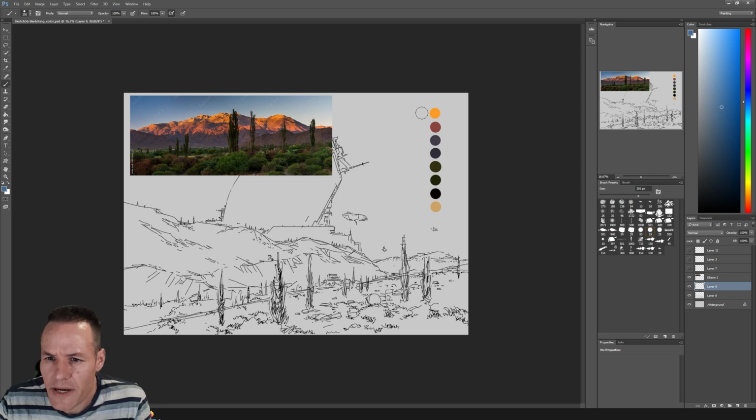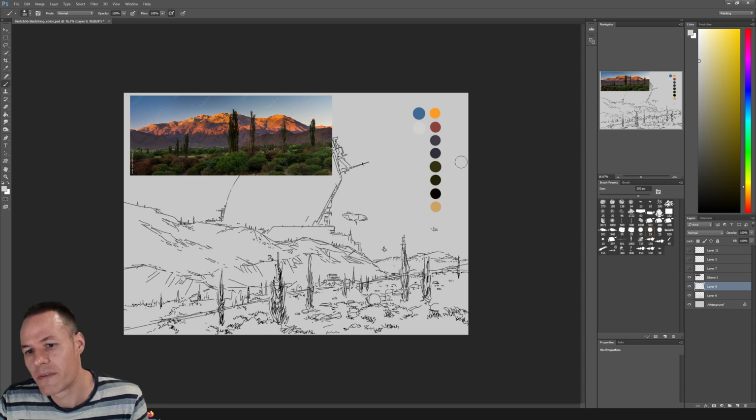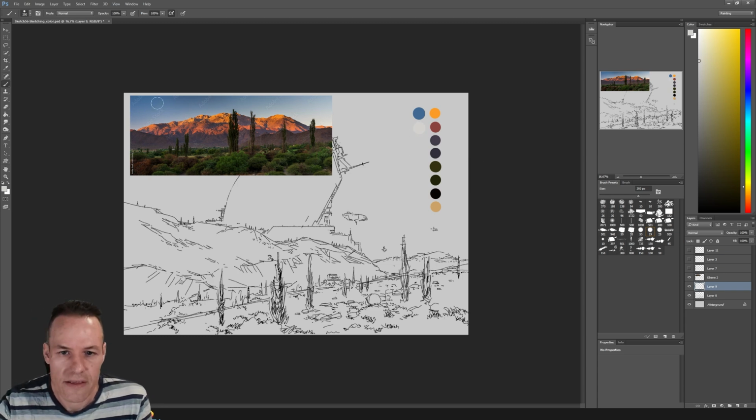So that would be a sky color here, and then there would be a brightest sky color. So that's about all we need, and I think this sky is too bright for my taste anyway. So I don't think I need that bright of a sky color. So I think what I will do is make it more like this, but we'll see.